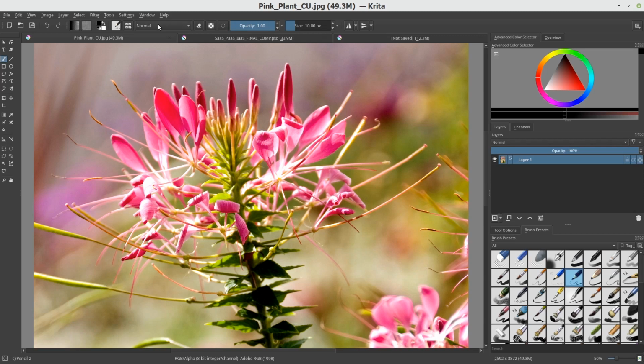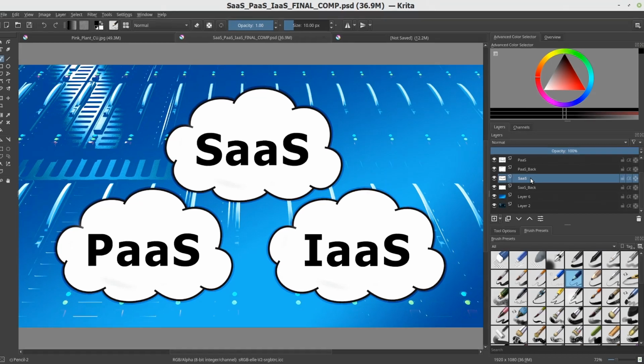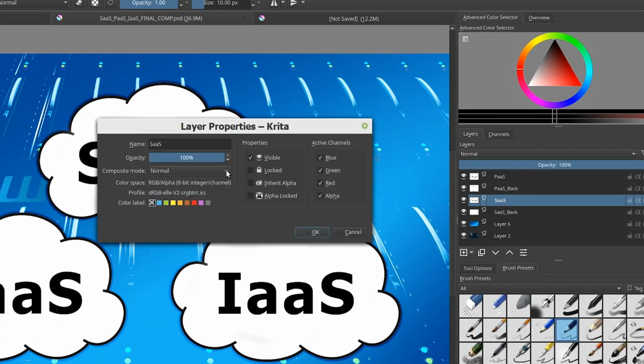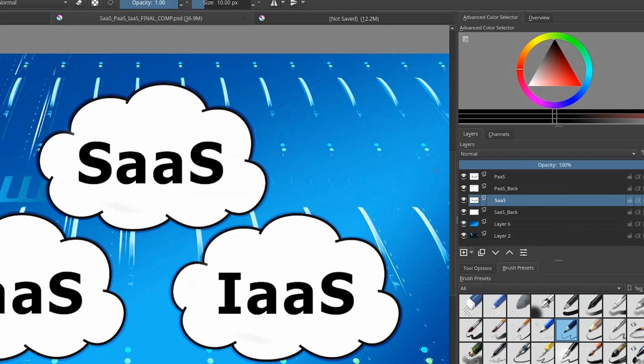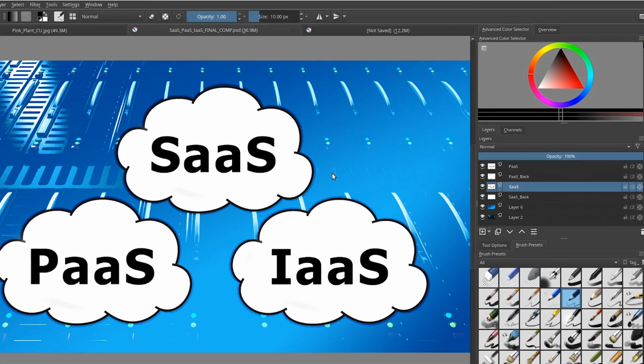In terms of layers, once again, I brought in the SAS-PASS IAS document from Photoshop, and again, that works no problems at all. We can turn layers on, off, and work with them. And we've also got more opportunities here. If I go to layers, I can actually bring up not just properties, as we've seen previously, and the blending styles, but we could also bring up our layer styles. Same things we have in Photoshop, drop shadow, embossing, etc. So very good layer handling in Krita. I'm going to give this 5 out of 5.